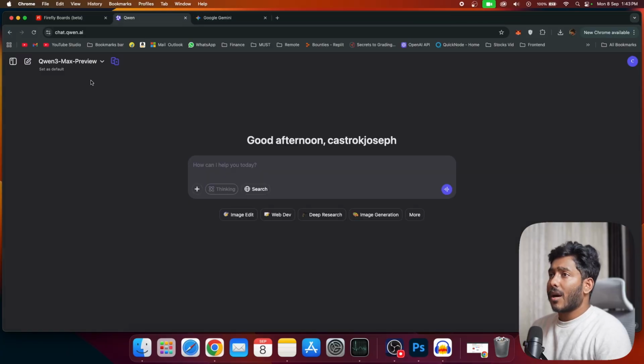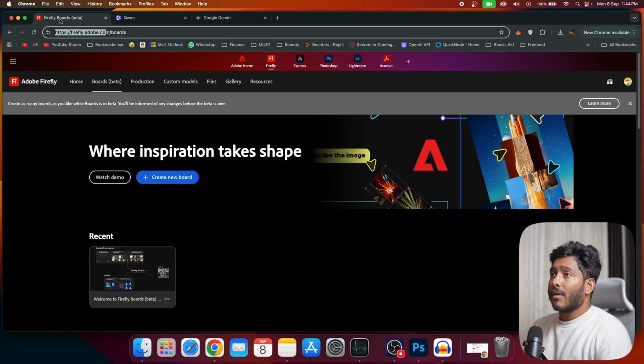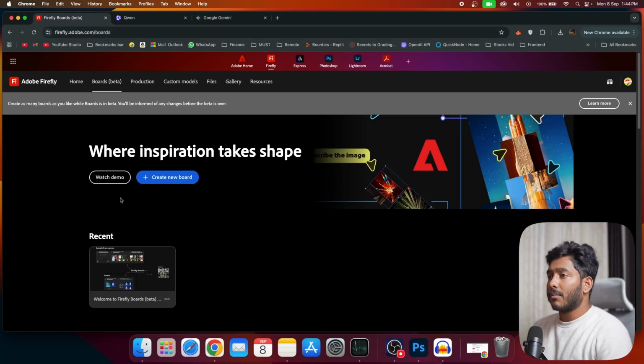Then in Qwen, you just have to log into Qwen. Then we have two options right here, image edit and image generation. So as per your needs, you can choose between these two options to create images. And then we have Adobe Firefly. In order to access Adobe Firefly, go to firefly.adobe.com, and then you can create a board right here, and you can give the prompts that you want, and you can create images.